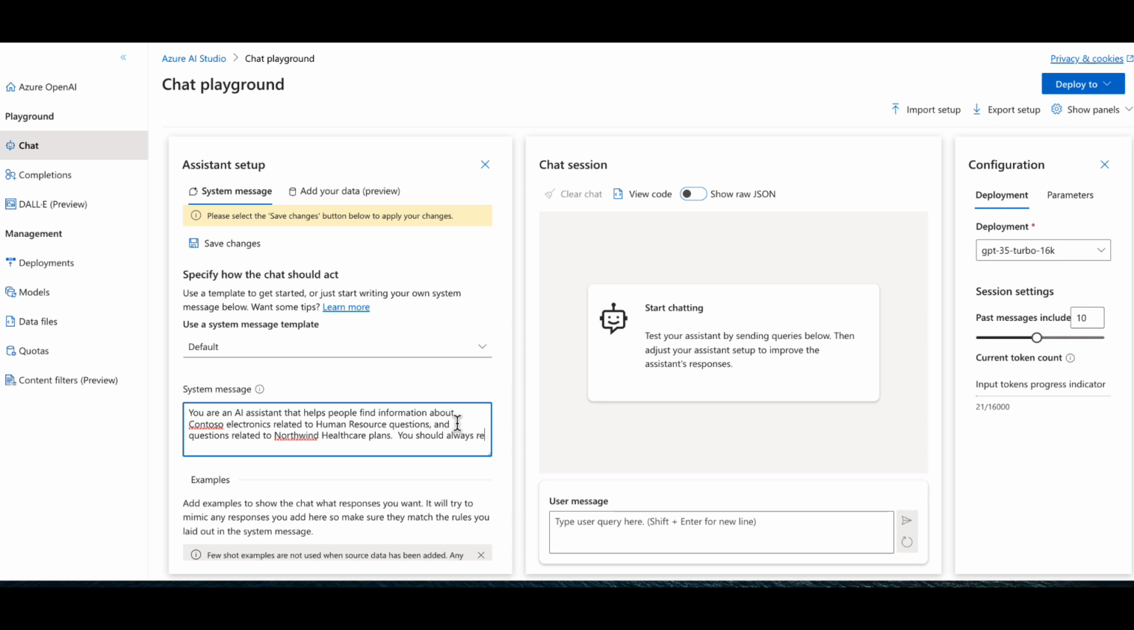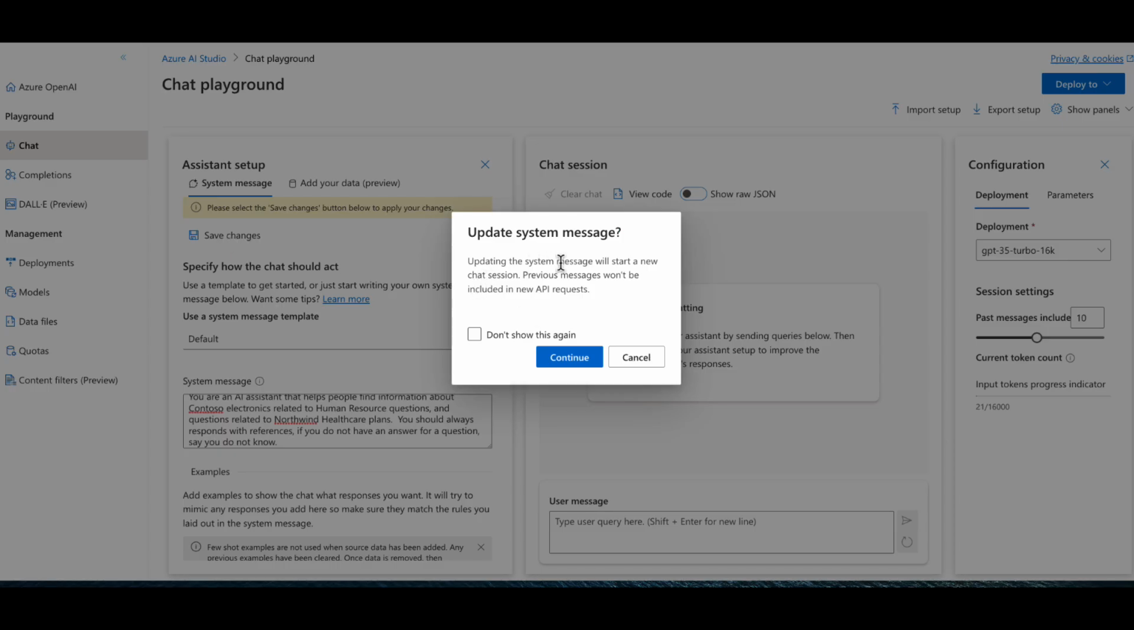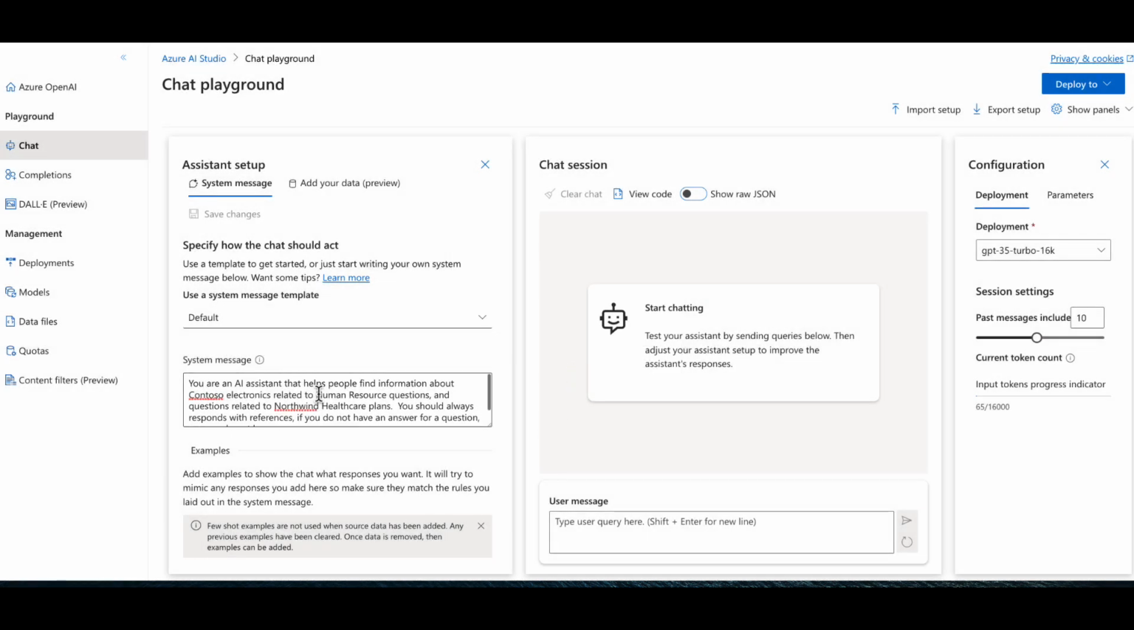Should always respond with references. If you do not have an answer for a question, say so, or say you do not know. That will help prevent hallucinations. So in this case, we want to save this and play with it. Updating the system message will start a new chat session. Okay, that's great. So now we've got something out here.